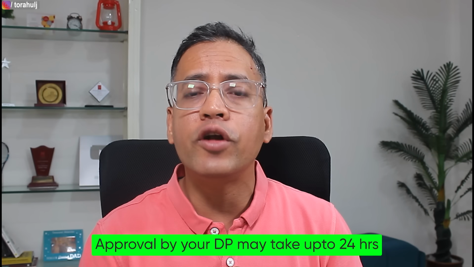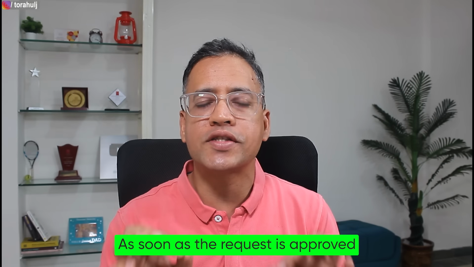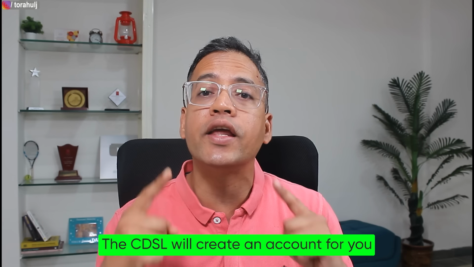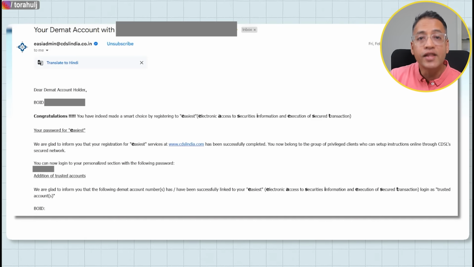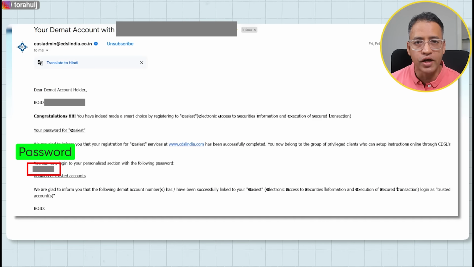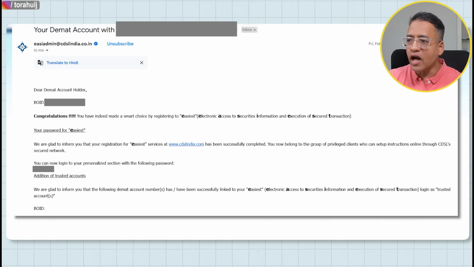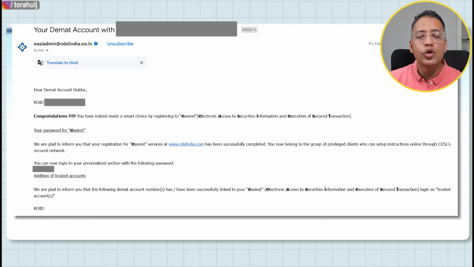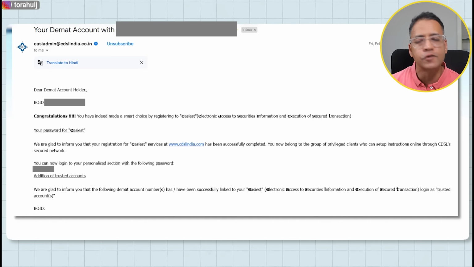This approval by your DP may take up to 24 hours, but if you want to get it expedited, you can reach out to your DP, in this example Angel One, and ask them to approve the request quickly. As soon as your request is approved, CDSL will create an account for you and you will get an automatic email from CDSL which will look something like this. In this email, you will find the password to log in to the CDSL website. So you had already set up your username. Now you will get your password and you are ready to log in and start the transfer process.